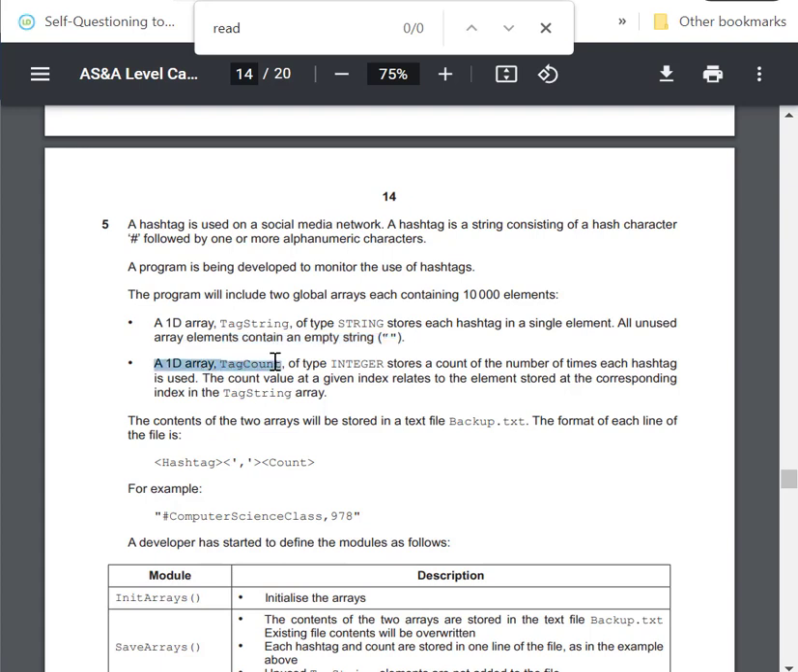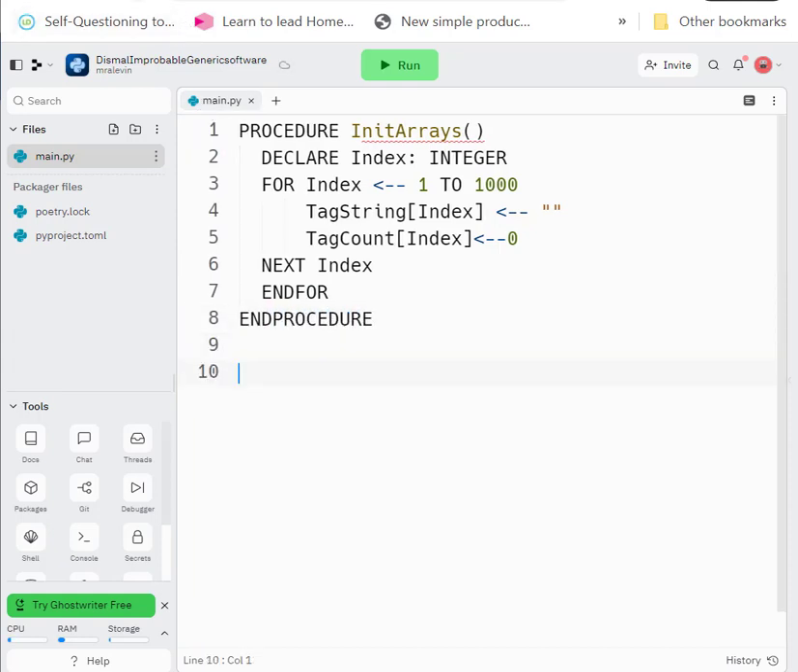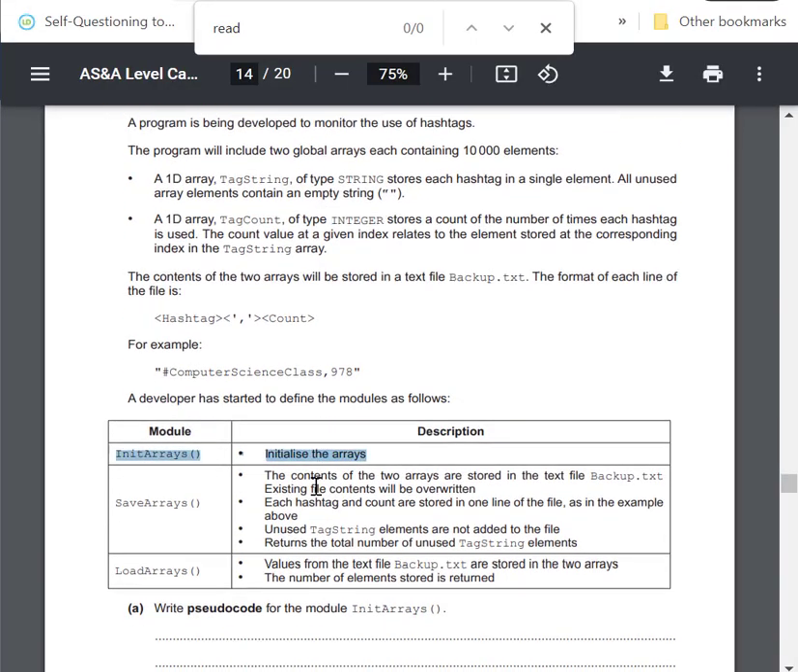It has another 1D array called TagCount, which is going to store the number of times each hashtag is used. The count value at a given index relates to the element stored at a corresponding index. Okay, so as we're setting this up, TagCount is going to start on a default value, which is going to be 0. So this is a separate 1D array, and it's going to be counting how many times a hashtag has occurred. Next Index. End for. End procedure. Okay. That is this question here, initialize the arrays. That will give us 4 marks.